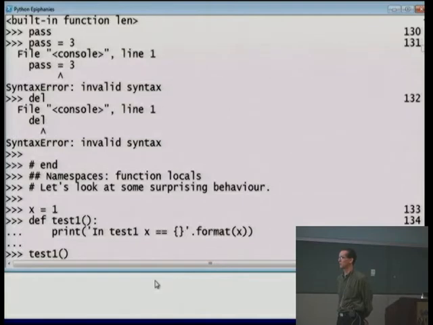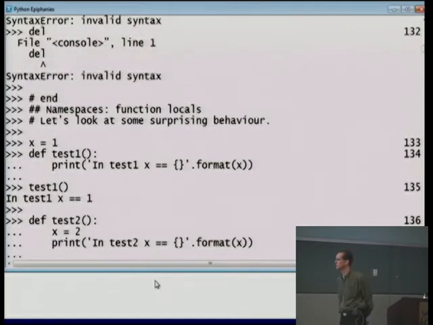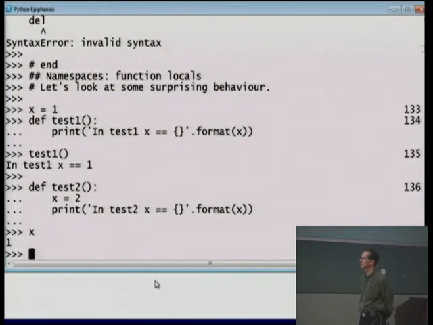When I call test1, it should show us in test1 x is equal to 1. And it does. Good. All right, so in here, we referred to this name, and it went outside the scope of the function to find the global name in the enclosing scope. Okay, how about here? X is still 1. When I call test2, what's going to get printed?